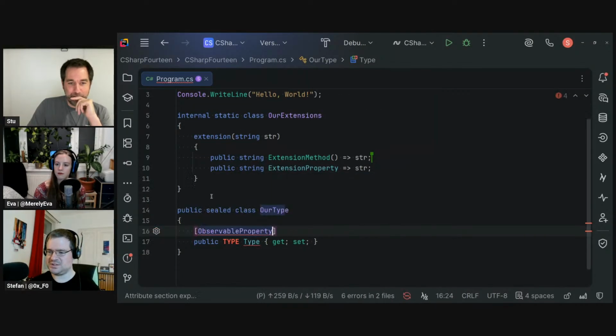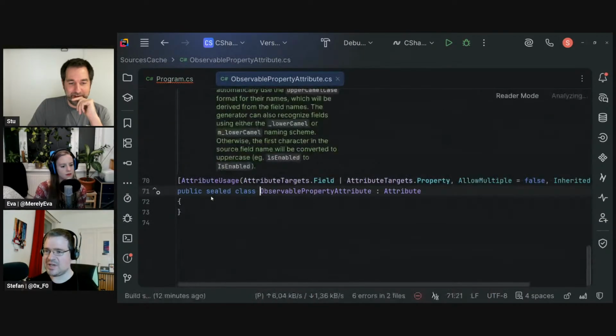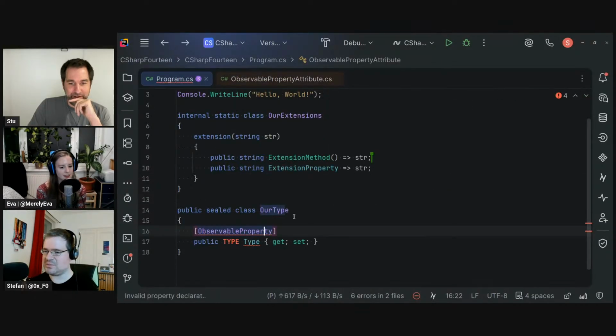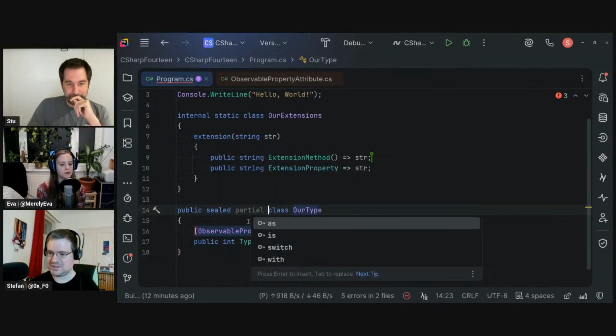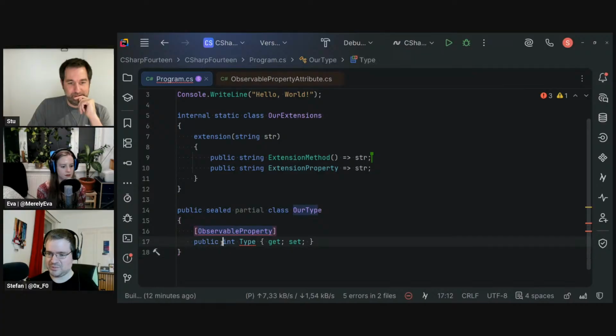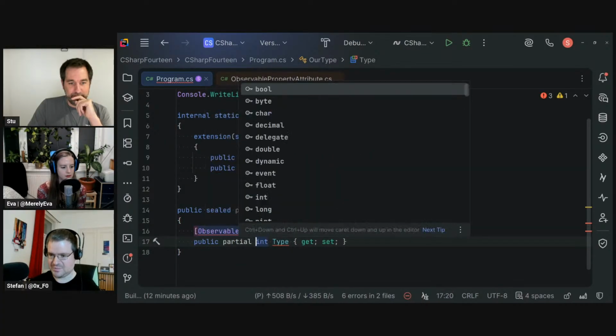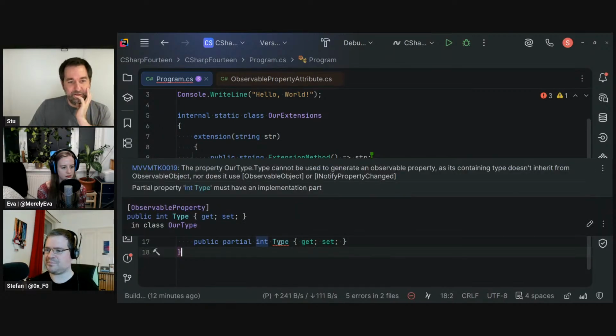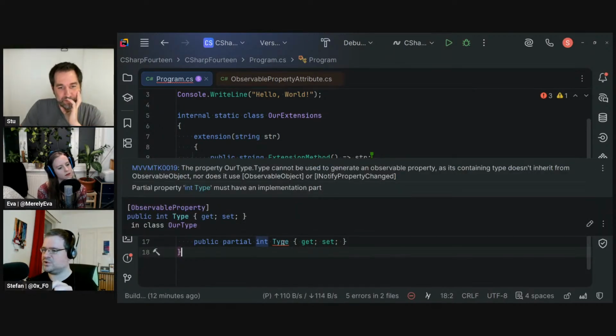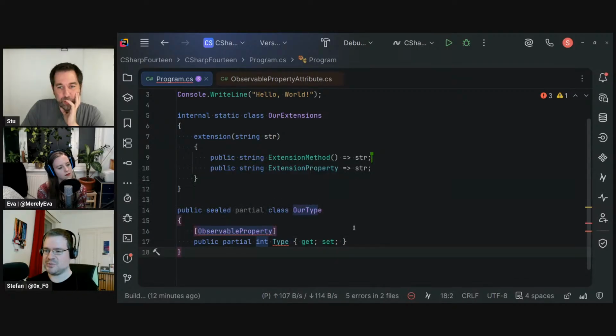Observable property, is this how it goes? Yeah. I haven't used it in a while. Apply on property, let's give it an int. I guess this needs to be partial because of source generators. Yes. And then the type also needs to be, is it partial type? I always forget. Partial here. And it cannot be used: containing type doesn't inherit from observable. Yeah.